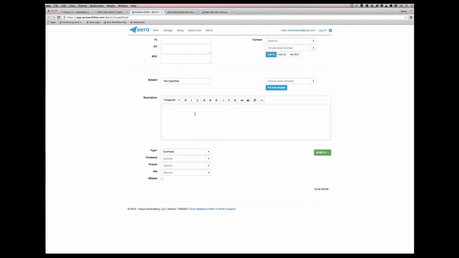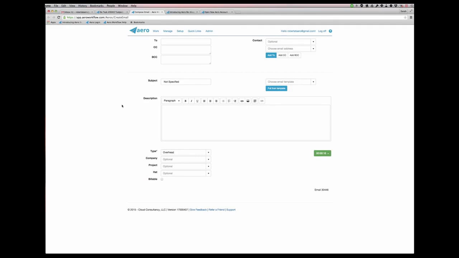Once I write this email and send it off, it'll record it as an activity in that client file, as well as track the time I spent writing the email.